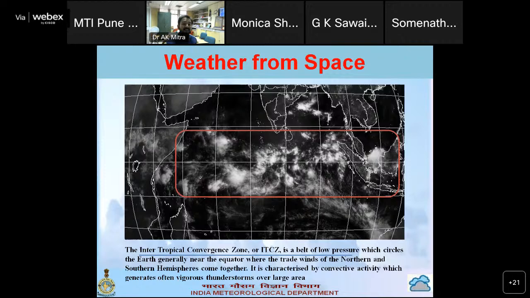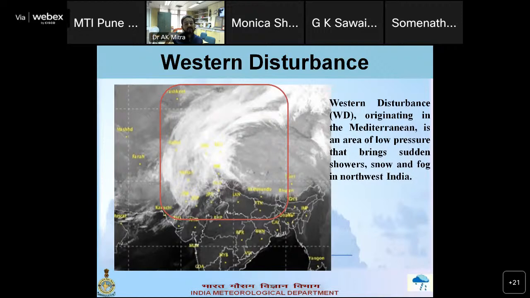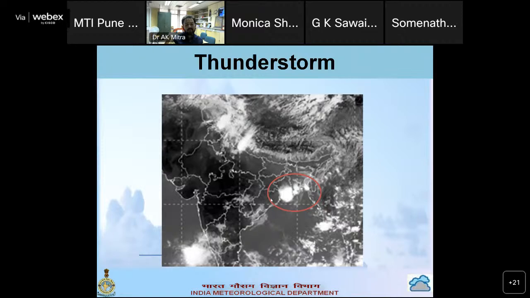And then this is the ITCZ from the IR. And then western disturbance, particularly during the winter in North India, originating in the Mediterranean, is an area of low pressure that brings sudden showers, snow and fog to Northwest India. So the shape will be like this. You might be aware that is the western disturbance. And then you can see the thunderstorm here, this small thunderstorm cloud, with higher reflectivity values where the thunderstorm can be seen, this one.